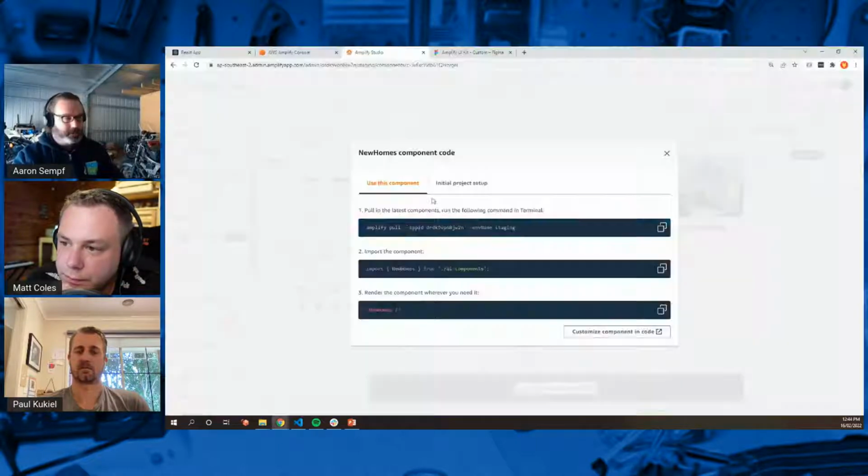If we go back to here, how we use that component is demonstrated here. Import new homes, UI components, or if we're doing it through JSX, then we just use the actual new homes component in React as we would with any other component.